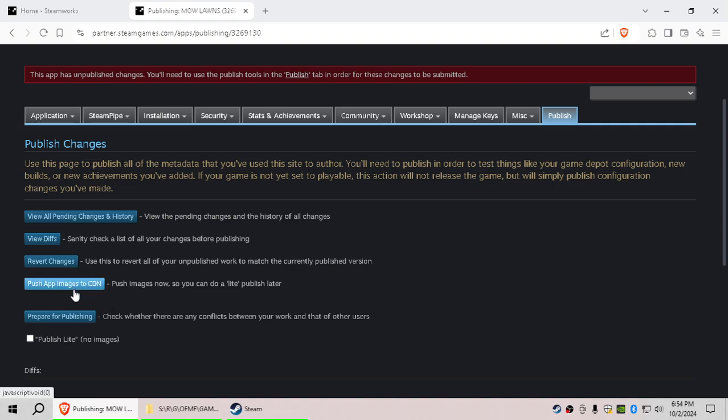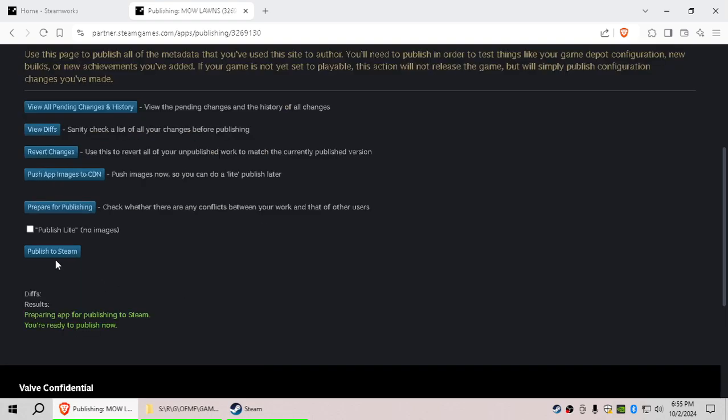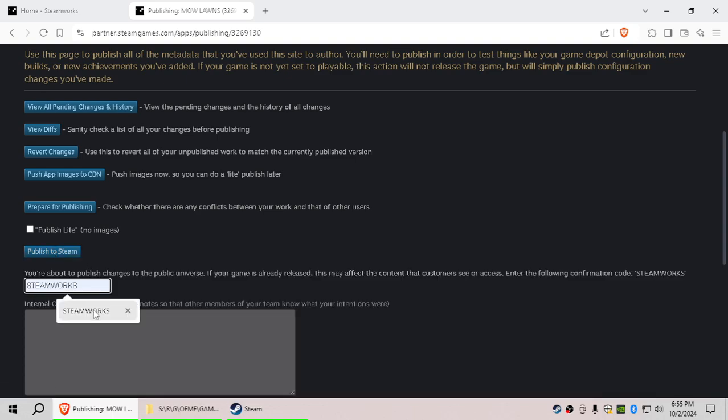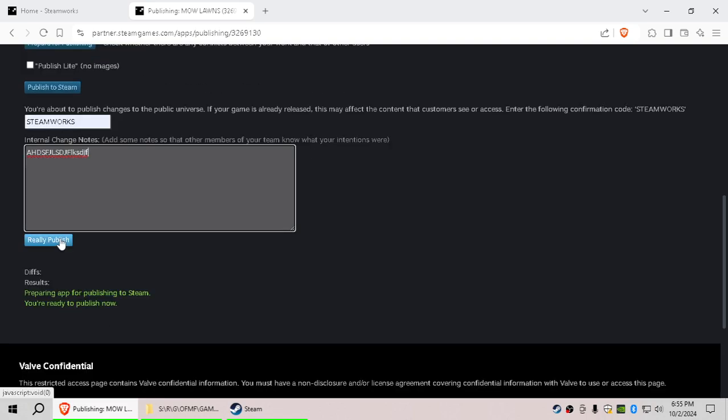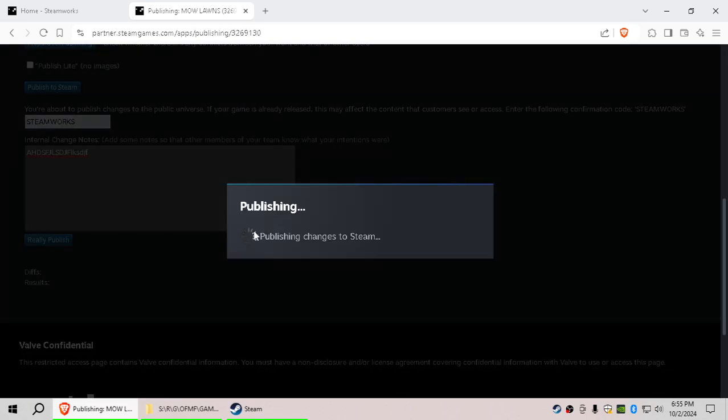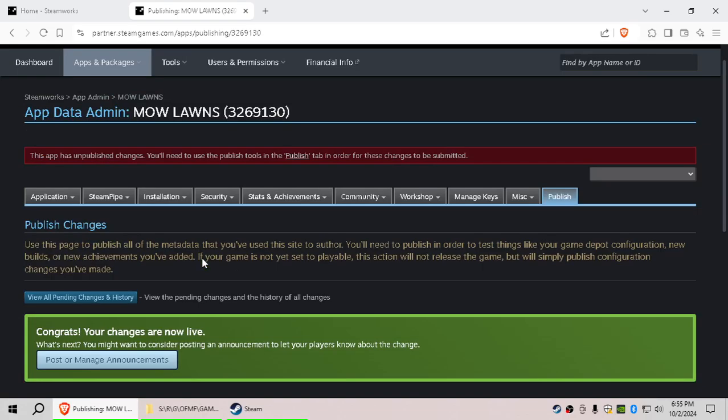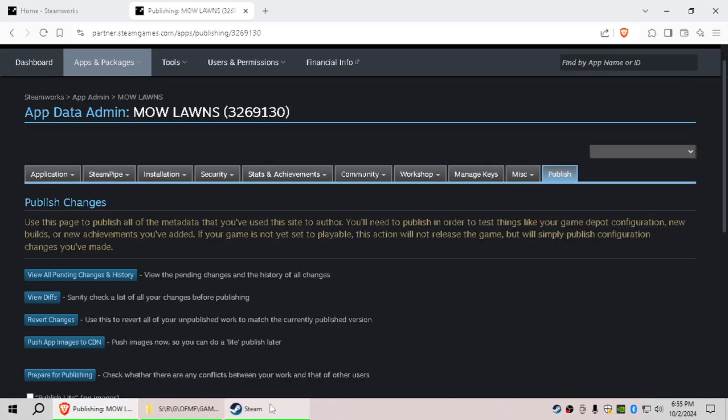So if it doesn't think that it has a Windows executable, that could create a problem. So now we're going to go prepare for publishing. And we're going to hit publish to Steam. And we're going to go Steamworks here. We're not going to waste our time on this because we might keep screwing this up over and over again, to where it doesn't make any sense to put anything here that makes sense. At some point, we're just wasting our time typing, right?